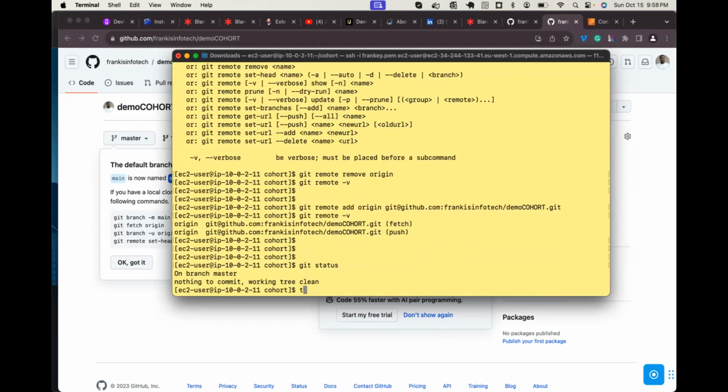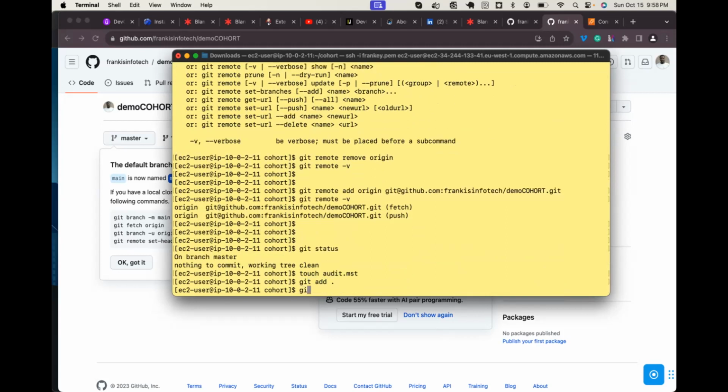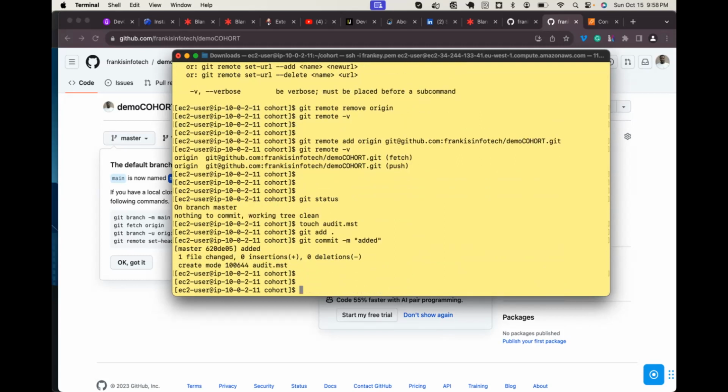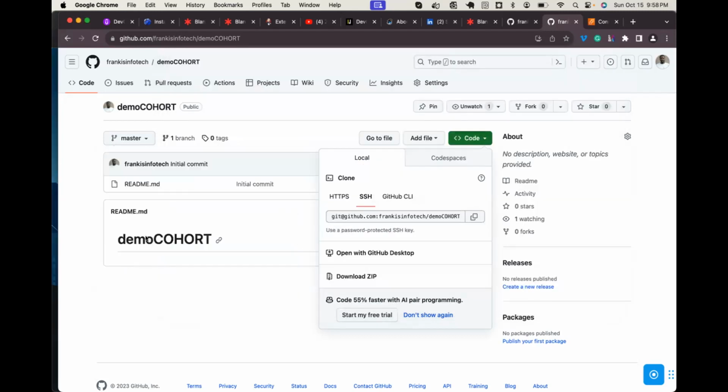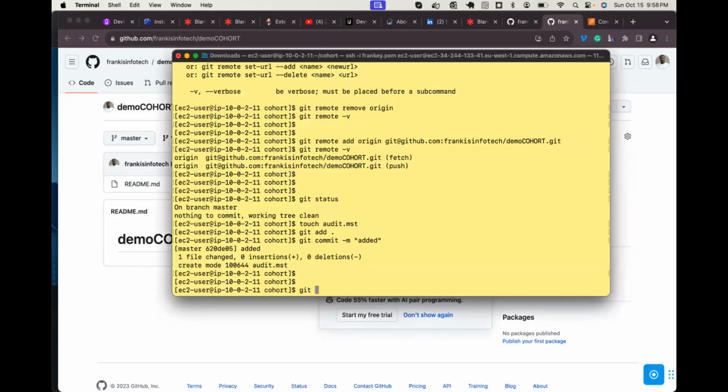I can touch some files. Touch audit.md. All right. Git add. Git commit, added. Now I need to pull first because there's a file here already. There's a readme file here. All right. I need to pull. So I'll say what? Git pull.